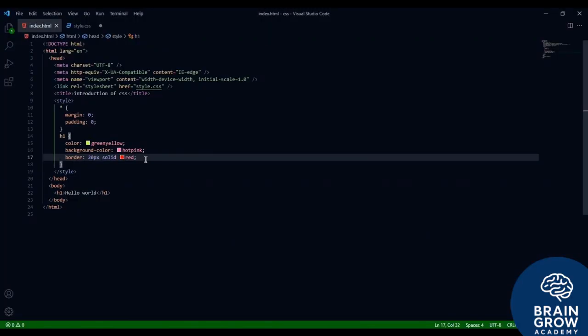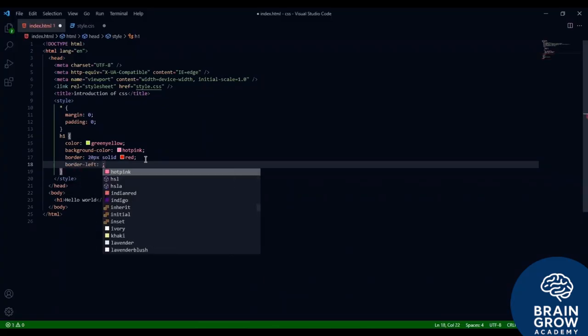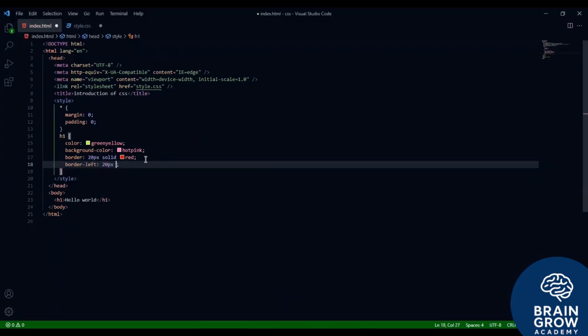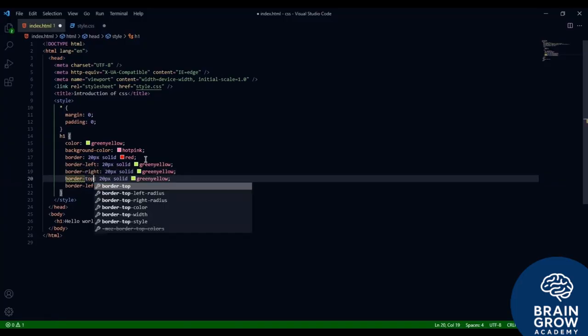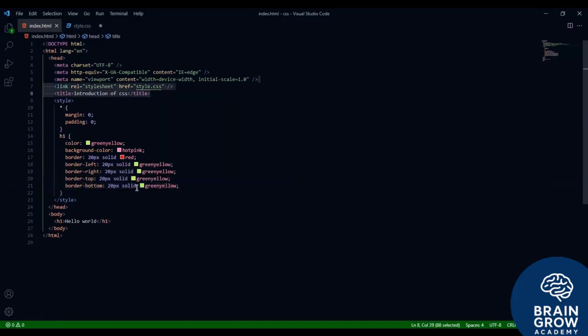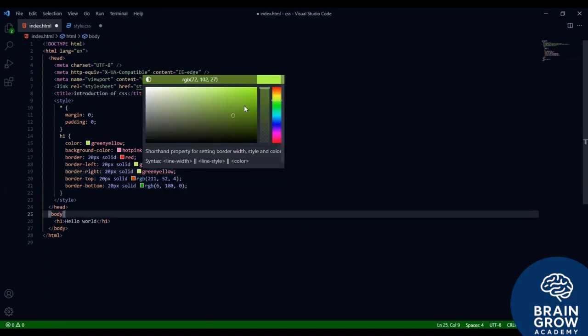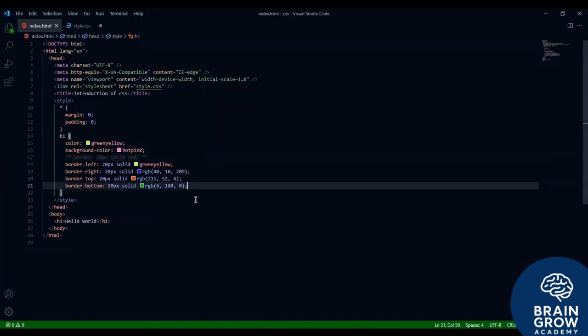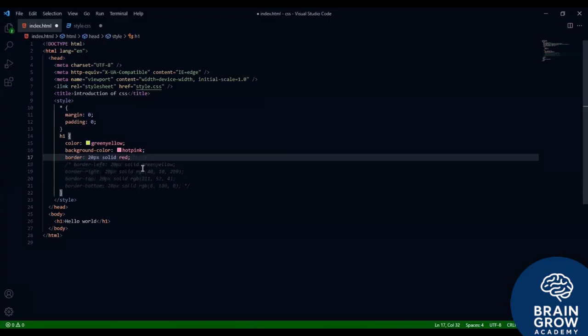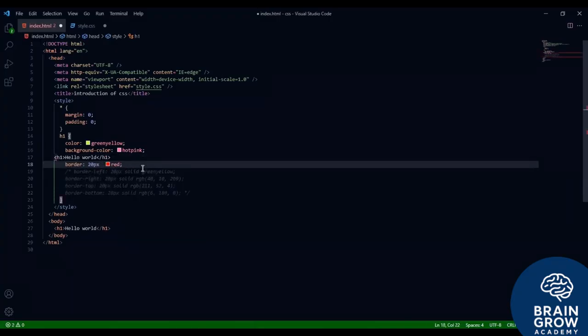If you want to specify the border from one side, you can do it with some border properties. Here, for example, I'm writing border-left 20 pixels solid green yellow. I copy this 3 times so that I can specify the border from all the sides. Then I can change the side and the colors. So I save it and here you go, you can see the output. Now, keep in mind that the border width should range from 1 to 3 pixels, otherwise it won't look good.